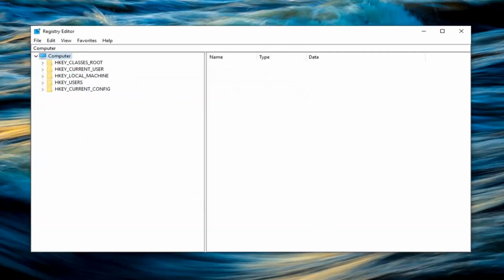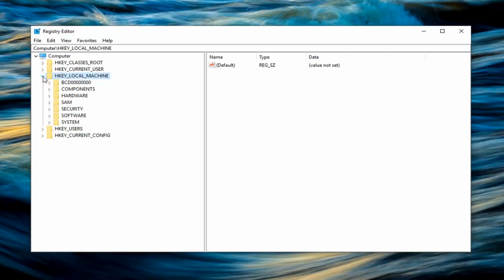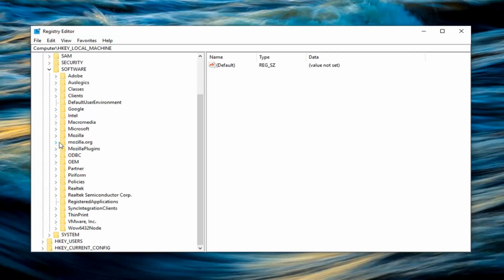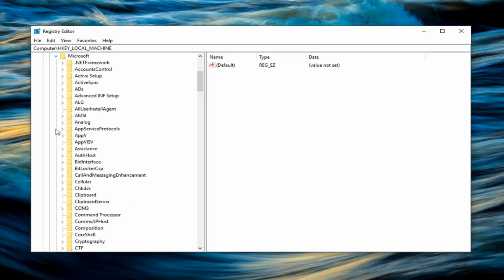Pretty straightforward. So once you're done with that, you want to go ahead and expand the HKey local machine folder. So either double click on HKey local machine or left click on the little arrow to the left of it to expand the drop down. Then you want to do the same thing for the software folder. Scroll down until you get to the Microsoft folder here. Expand that one as well.